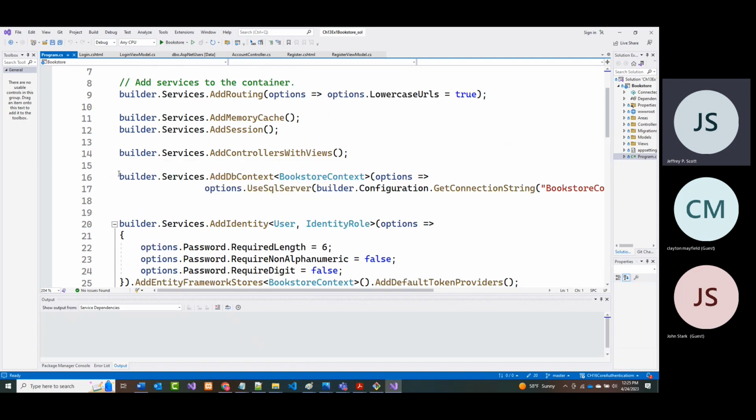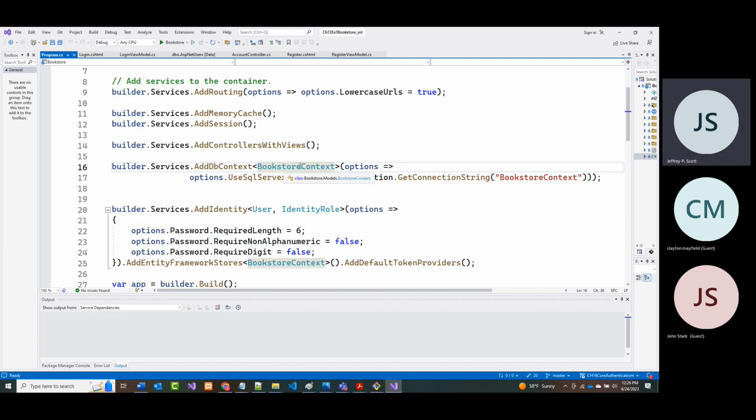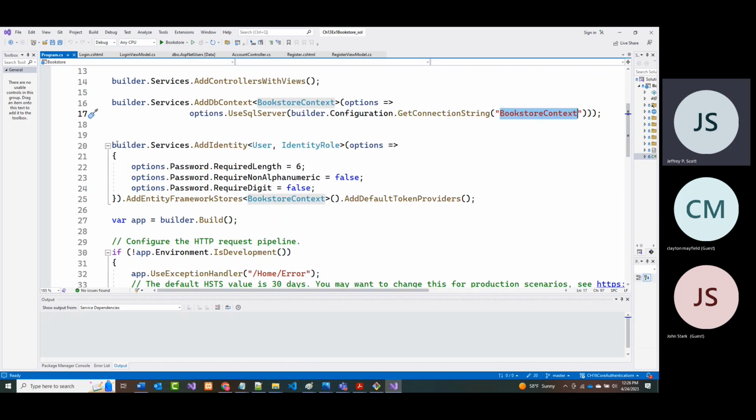A couple things are in here. We've been doing this all semester long. There is nothing new in what you see right there. In other words, I'm in the program.cs file, and underneath my builder.services.AddControllersWithViews, we've got our builder.services where we are doing our UseSqlServer. And you'll notice again, that's my context file there and there. What is new is right here.